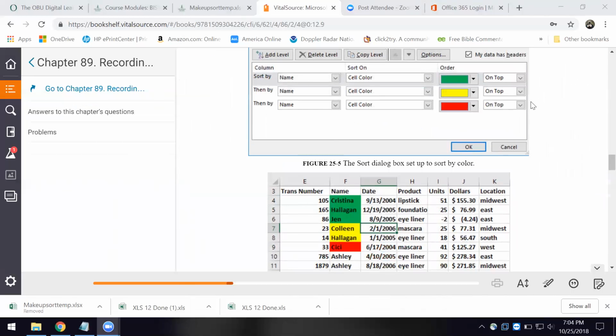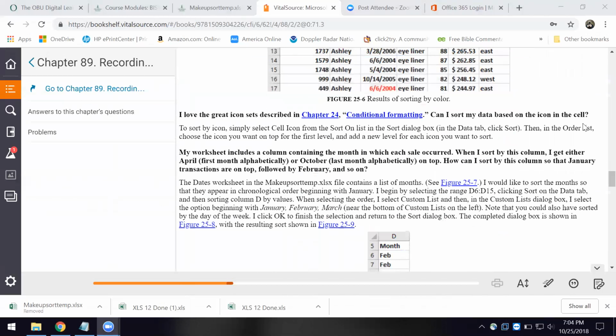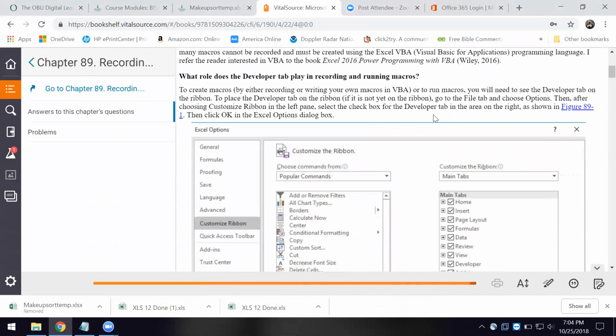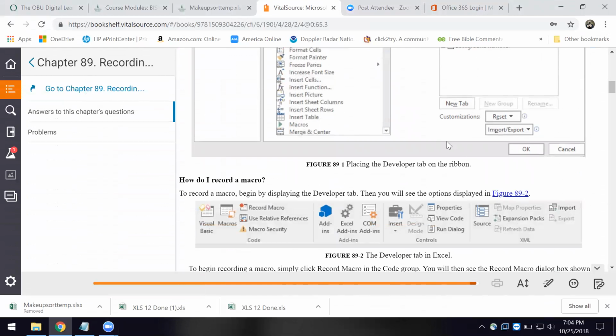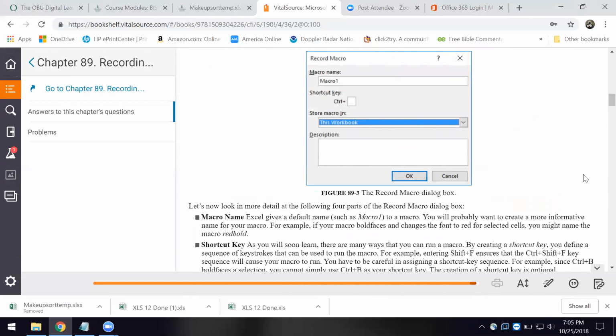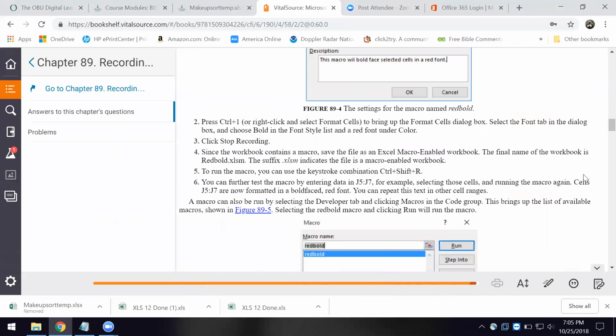Now, as I mentioned, we did chapter 89, so we'll go over here to chapter 89, recording macros. And here in figure 89.1, they're going to show us how to record a macro, and they'll take us through that in excruciating detail, just like I got through doing with you. All right, so you can take a look at it. Now again, that's going to be that red bold, and we'll play around with that file just a little bit when I do part 2.